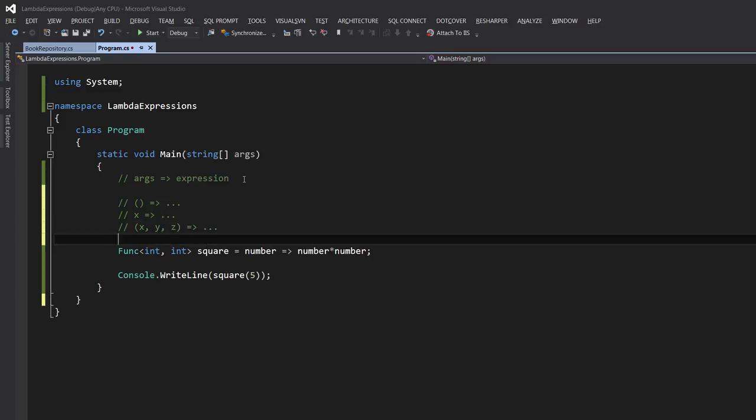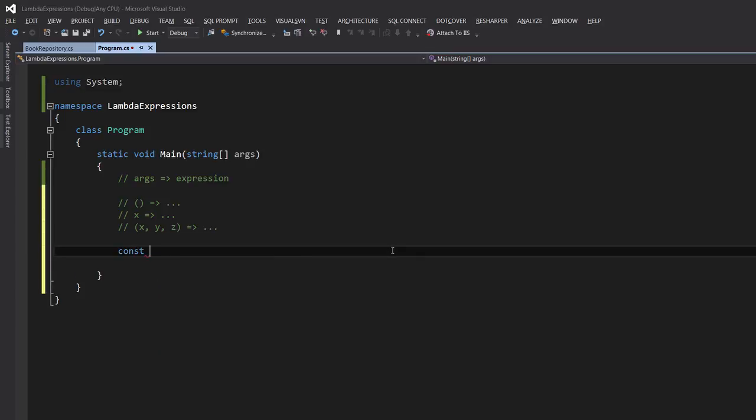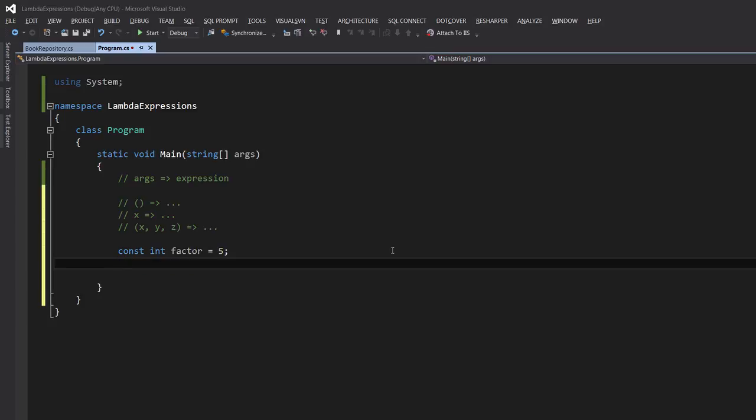In terms of scope, the lambda expression here has access to all the arguments passed as well as any variables defined inside the method here where we define the lambda expression. So let me show you an example. Let me delete this. I will create another one. Let me define a constant, call it factor, give it a value of 5. I want to create a method that takes a number and multiplies that by this factor.